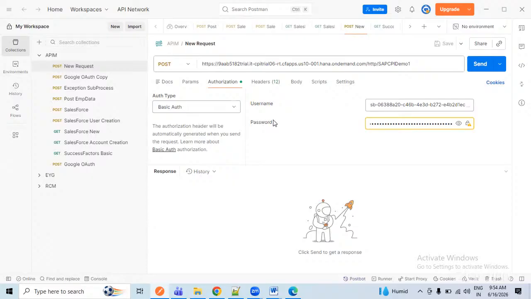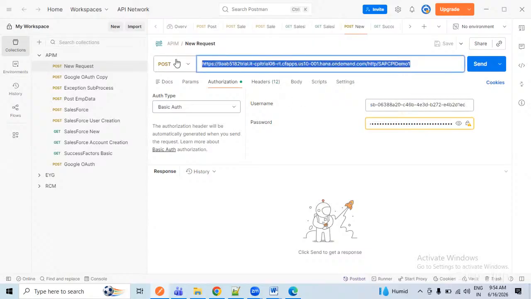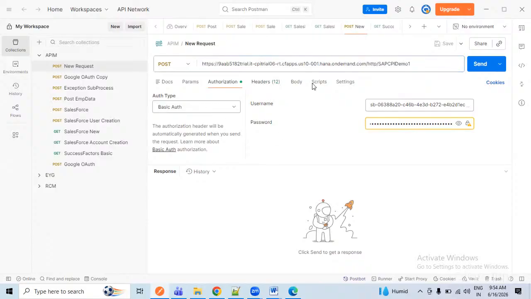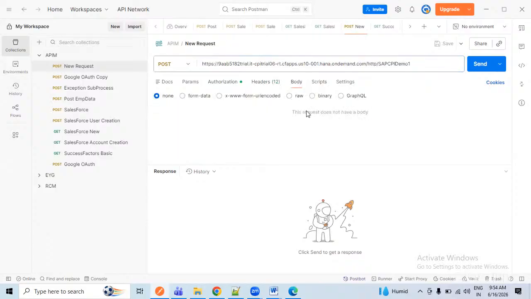That username and password can be created in BTP. Whatever client ID and client secret we created in BTP to connect to the Integration Suite, we have added here. And in our CPI, we have generated this endpoint. Now with this body, we'll try this one.